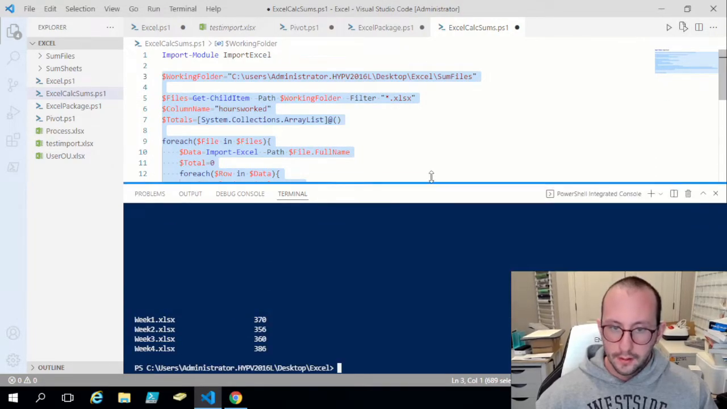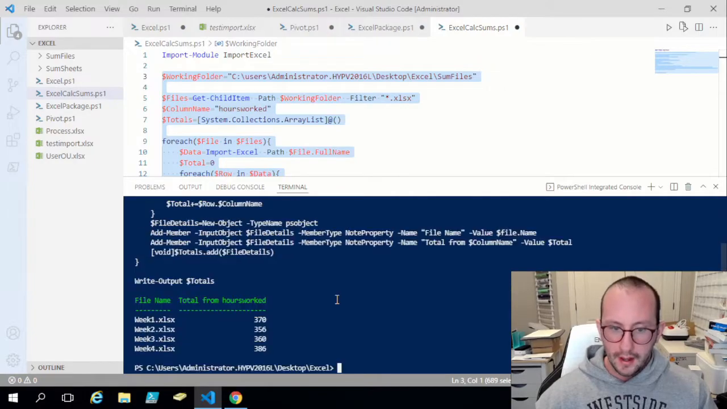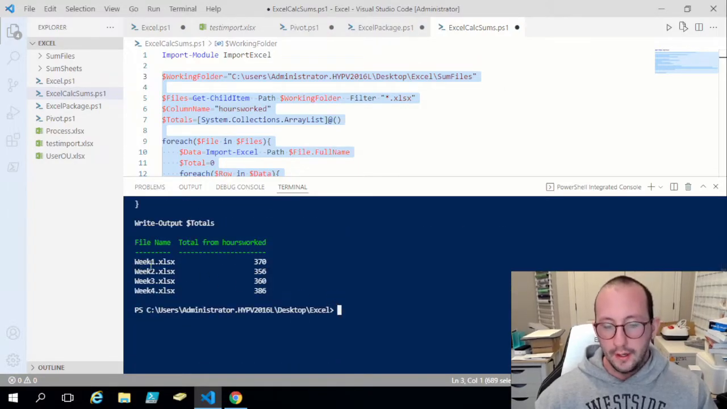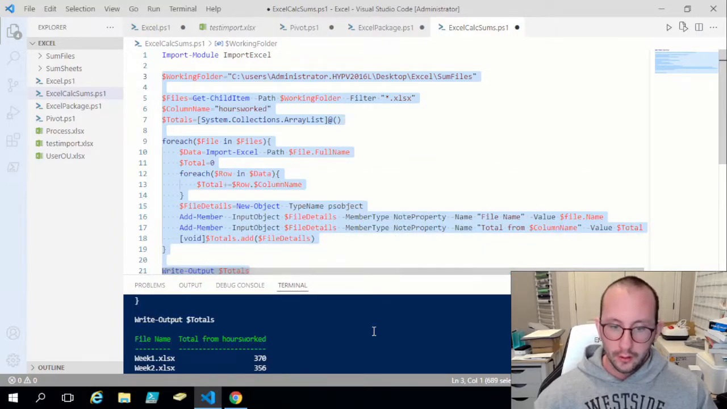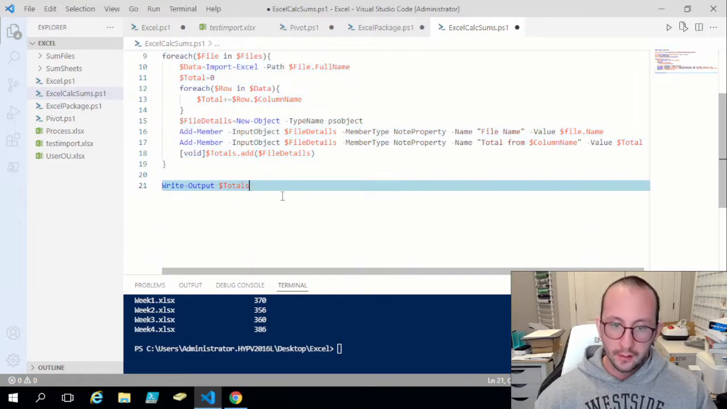So there it is. For Excel files, we have our table here. So in the week 1 Excel file, we have 370, week 2, 356, week 3, 360, and week 4 is 386. So there's all of our totals across all those different files. So now let's say we wanted to take a look at the sheets.